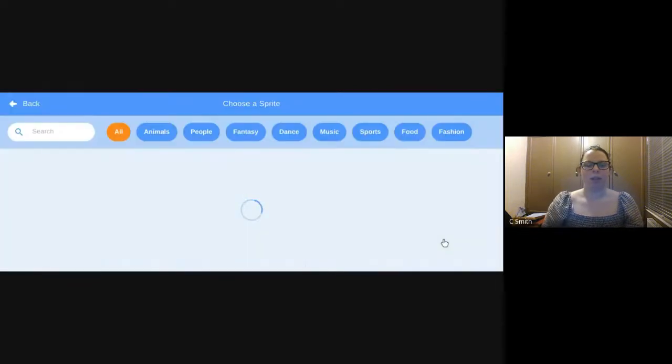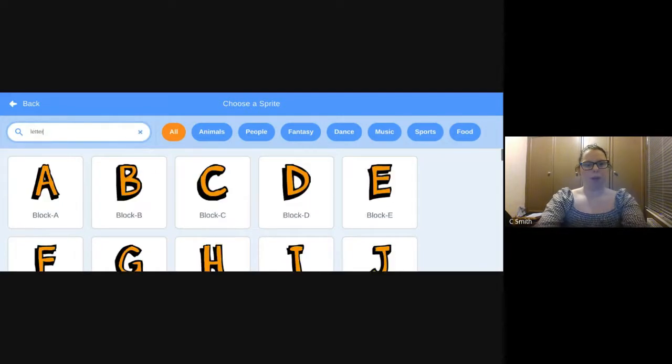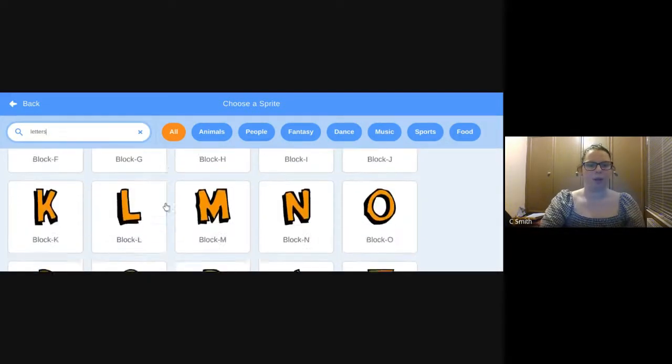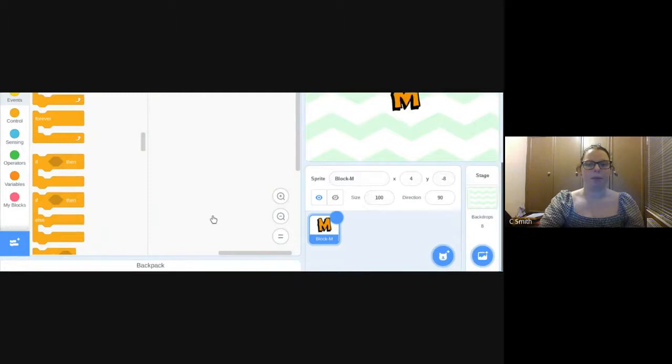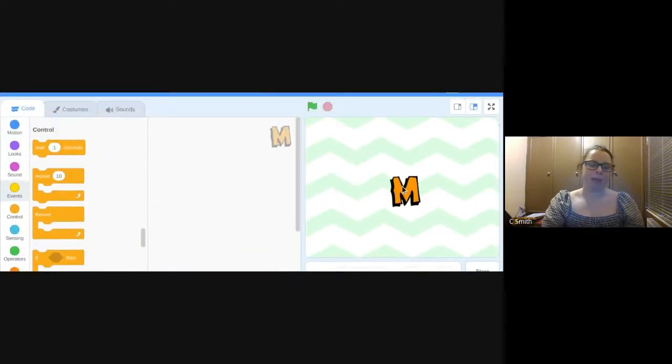So I'm going to scroll back down and add a sprite. So when I choose a sprite, the letters aren't going to be there. So I'm going to use the search bar at the top and add in a letter. So I'm going to add an M for Miss Smith. I don't want my M in the middle of the screen, so I can click and drag to anywhere I would like it to go.